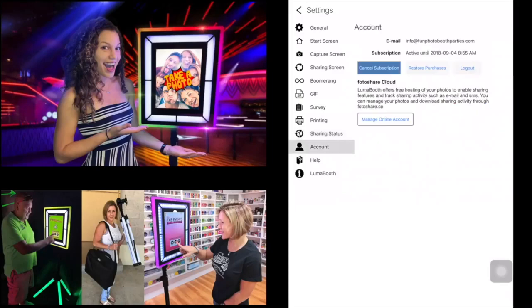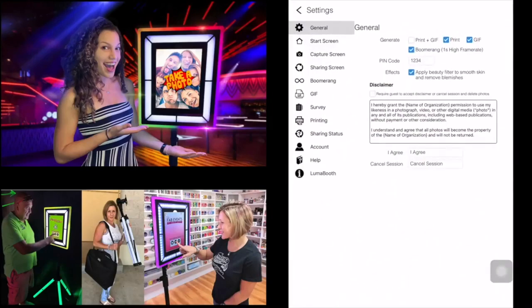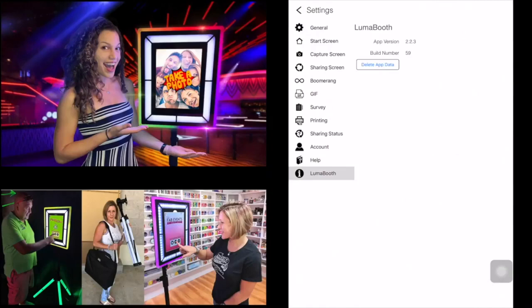Your account, this is your account, or my account. So I'm active. And then there's a help section, which brings you to support. And then there is this LumaBooth, which is kind of like an about. Okay, so let's go back.